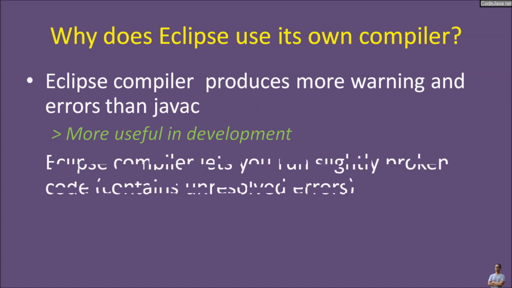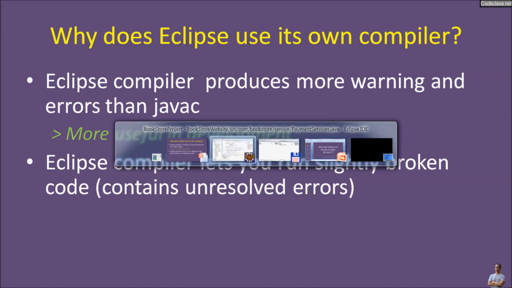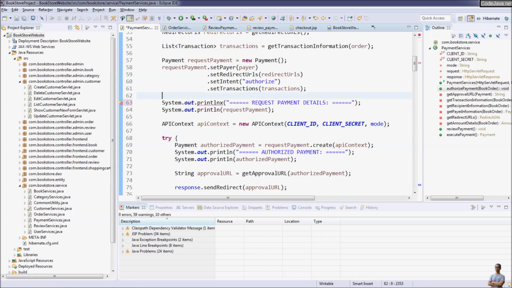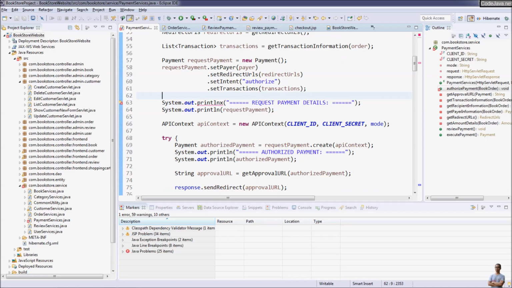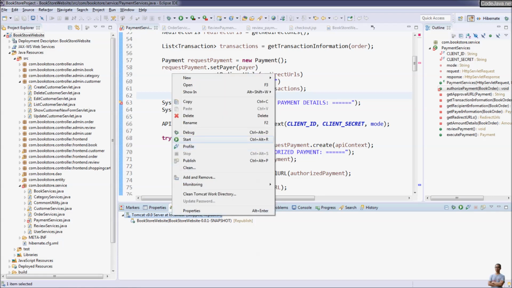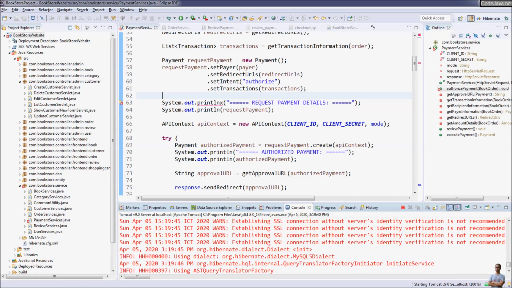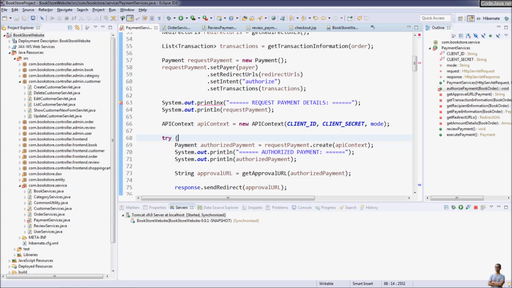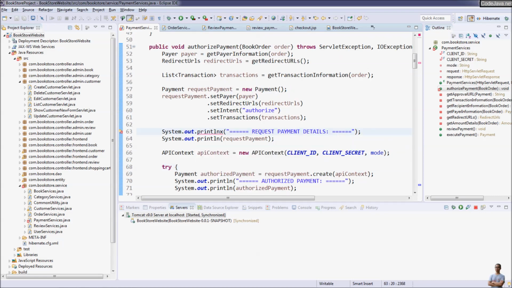And another reason that Eclipse uses its own Java compiler is that it lets you run slightly broken code that contains unresolved errors. For example, you see in this code I have a small error here, but with the Eclipse Java compiler I can still run the application normally. You see, so it is useful to quickly test the part of the code that doesn't relate to the code that contains errors.